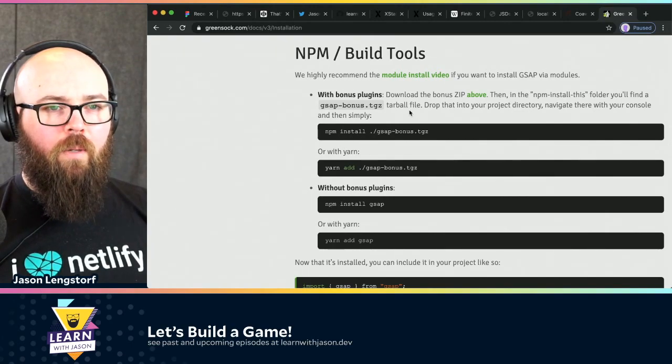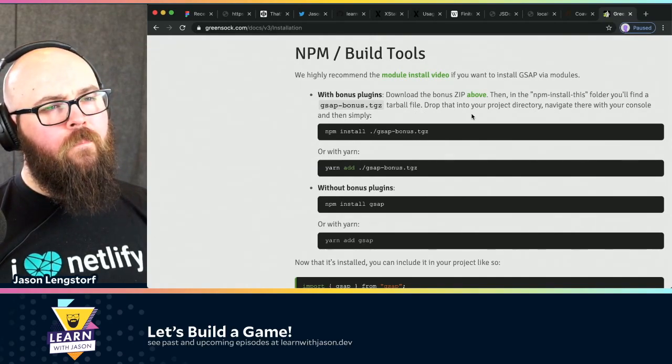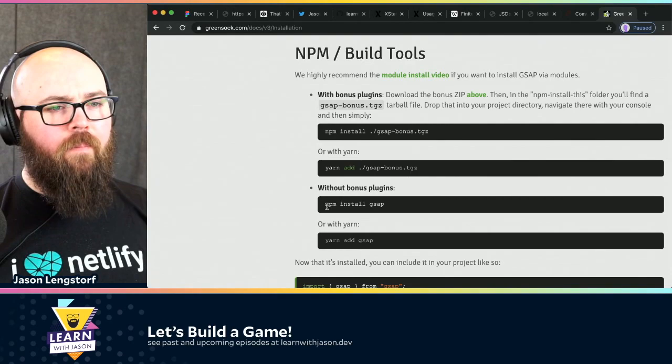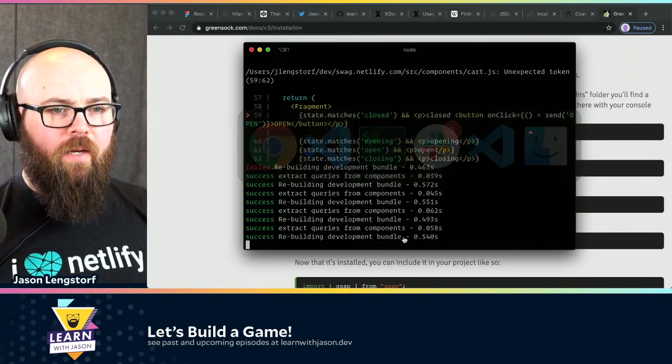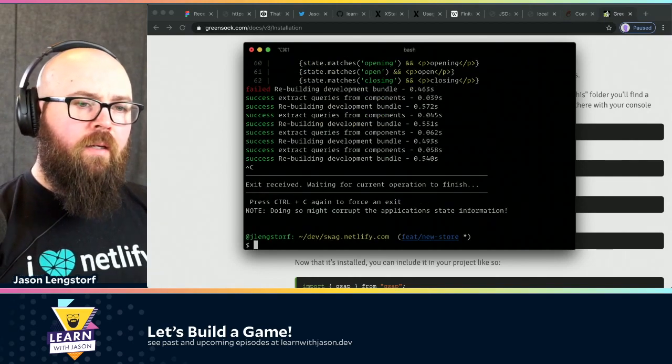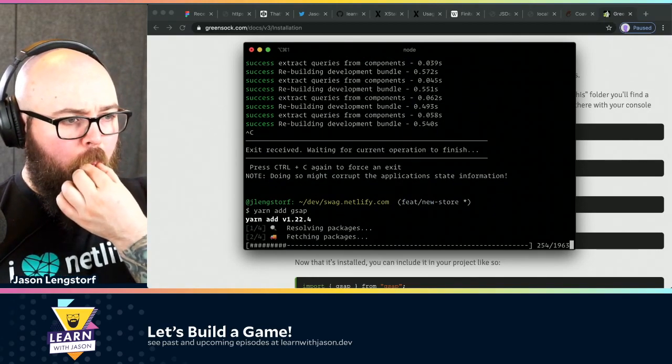Do I need bonus plugins? I don't think I need that. I think I'm just going to yarn add GSAP. And I guess we'll find out if I need extra stuff later. Yarn add GSAP.